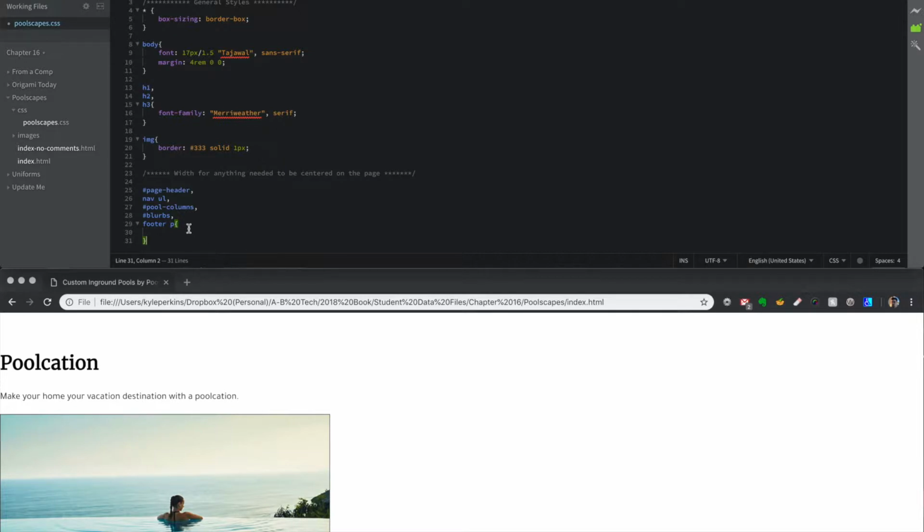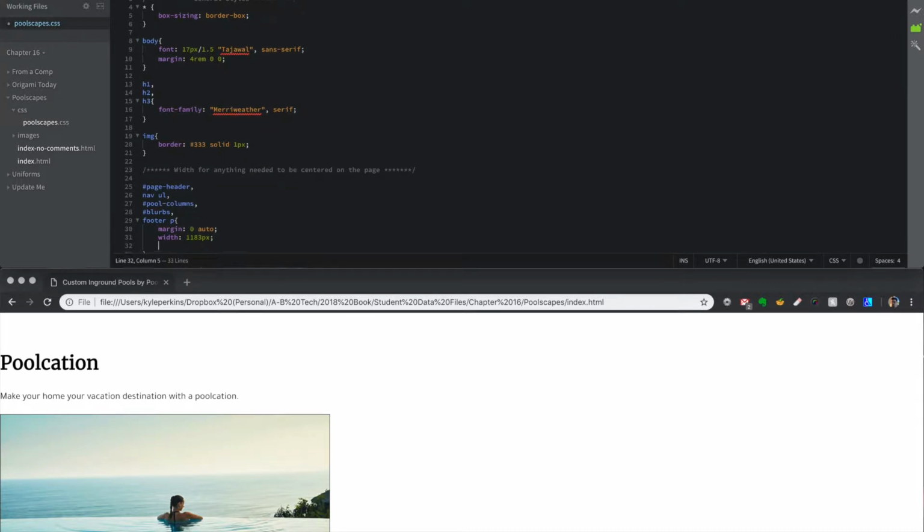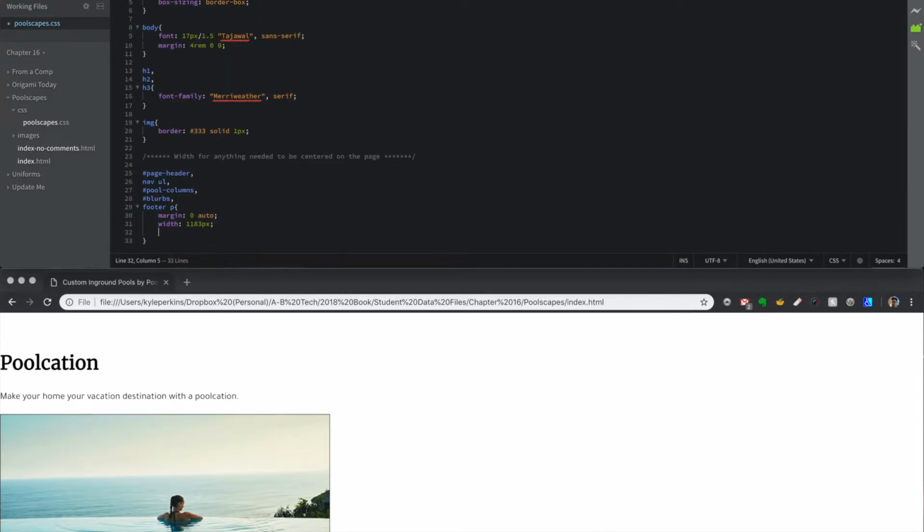Now keep in mind that some of these have hashtags or pound signs in front of them, meaning that they are IDs. Others do not, which means we are selecting them by the elements. So margin is 0 auto, making it nice and centered. Width is 1183px because we have that for reasons. And the last one, we're going to put in all caps. Border. No, I want all caps. BORDER. Red, solid, and 1px.